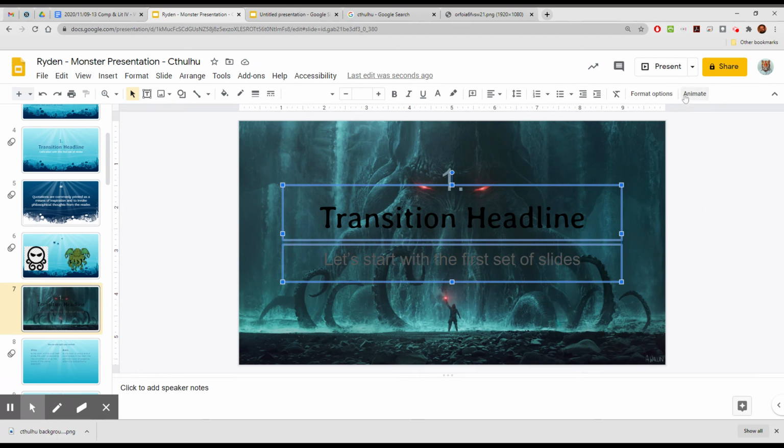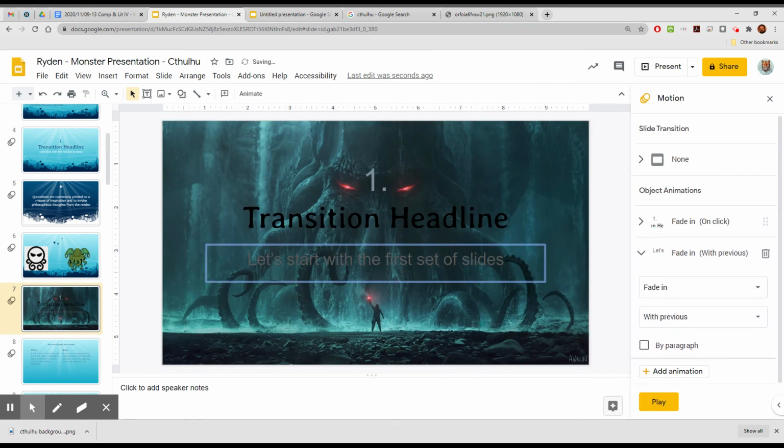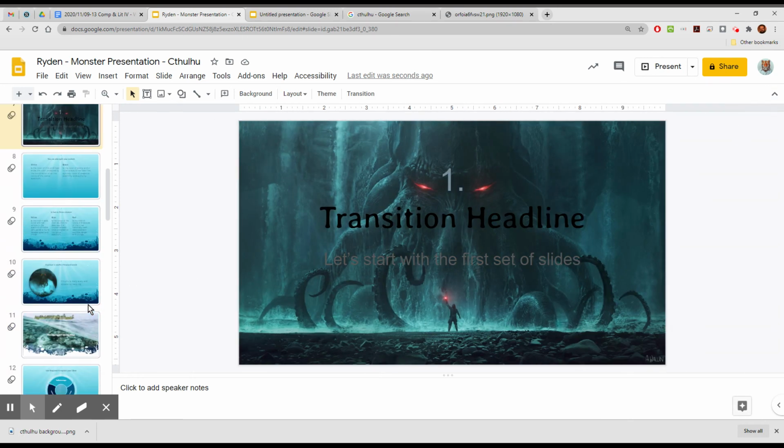You can do things like animations for each thing and have stuff pop in. I'm going to let you worry about that if you really want to do it. Animations can be distracting if you try to do it for everything on there, but they're also nice to throw something in every once in a while.